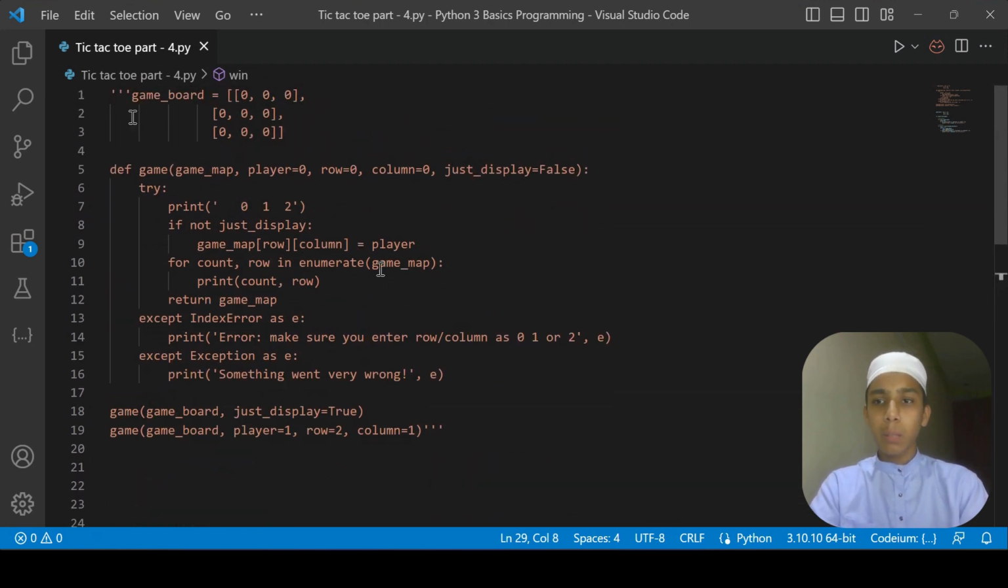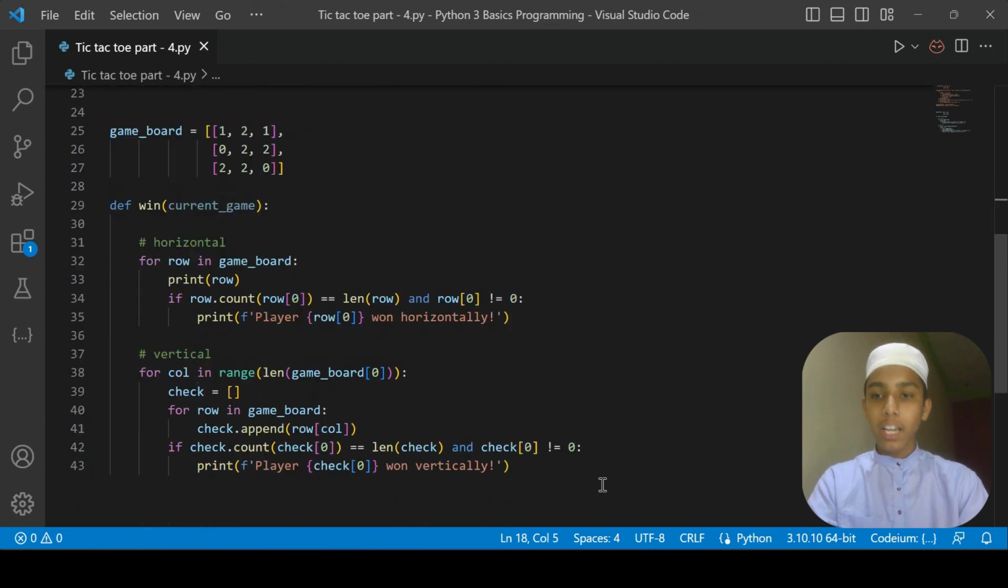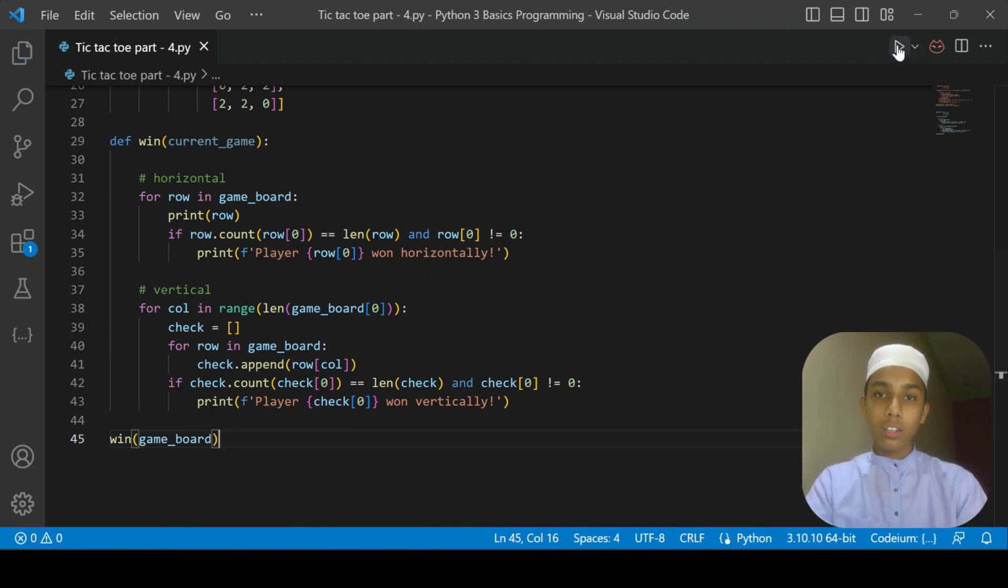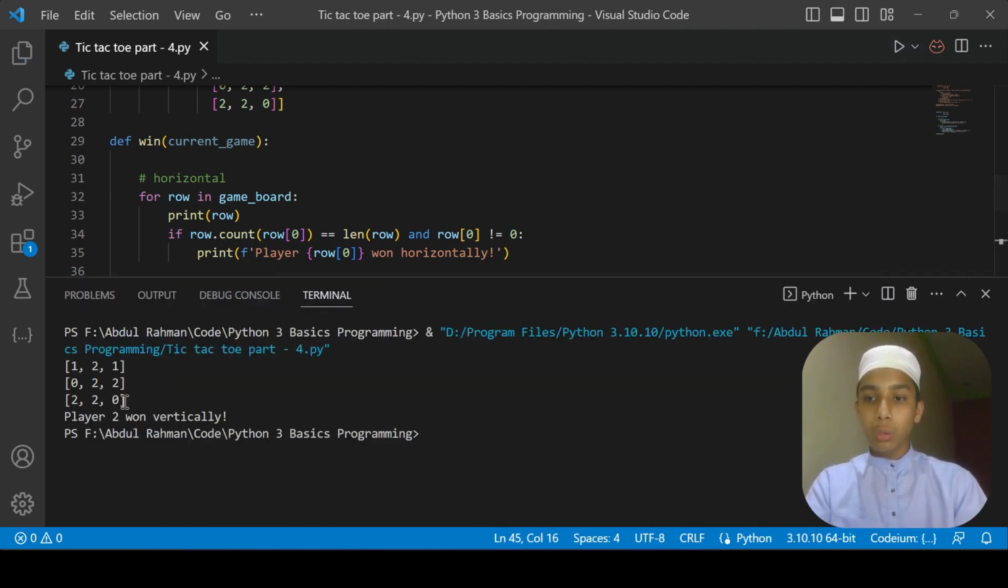If you see here in the previous code, game board, what we have done, we have given something called game, the function name, right? So here also we have to give the function name, that is win, and then in the brackets I have to give the game board. Now it's going to work. Let's see. So player 2 won the game vertically. Vertically, it won the game.